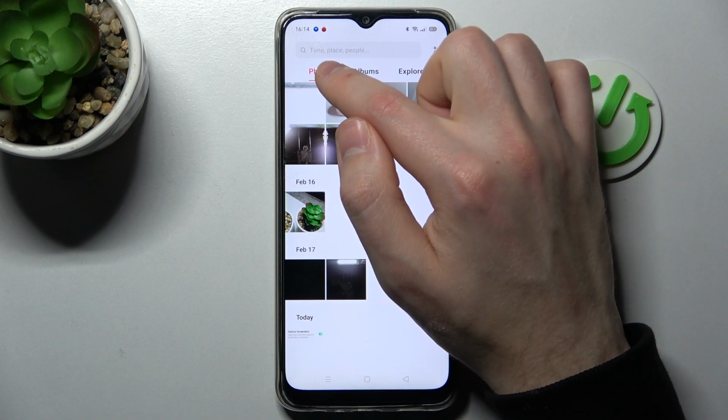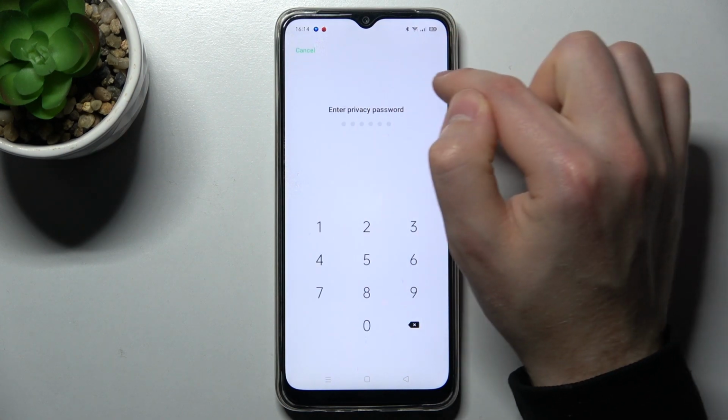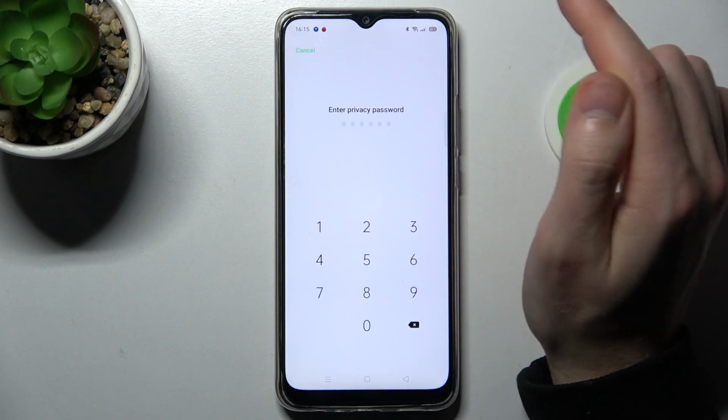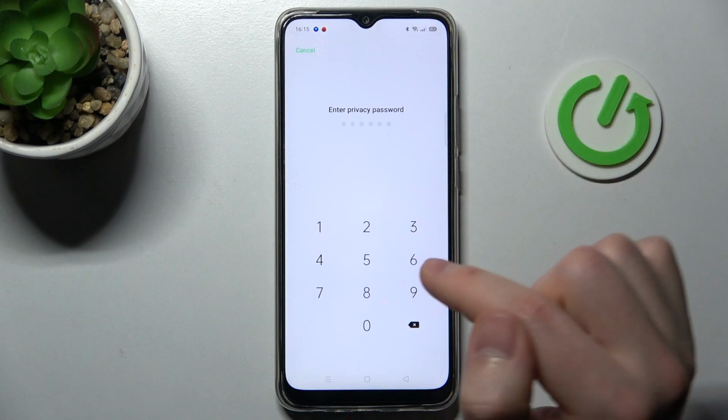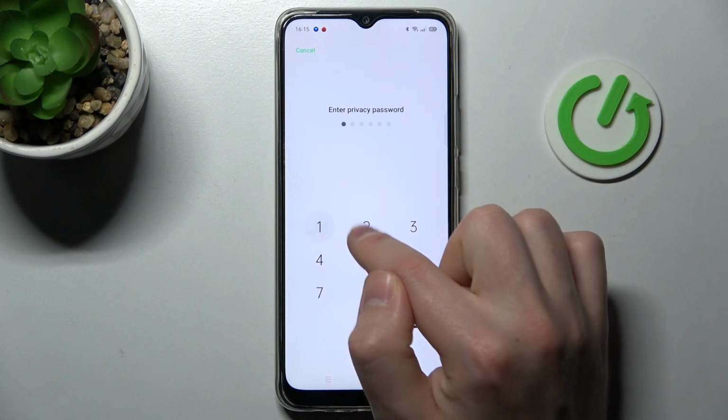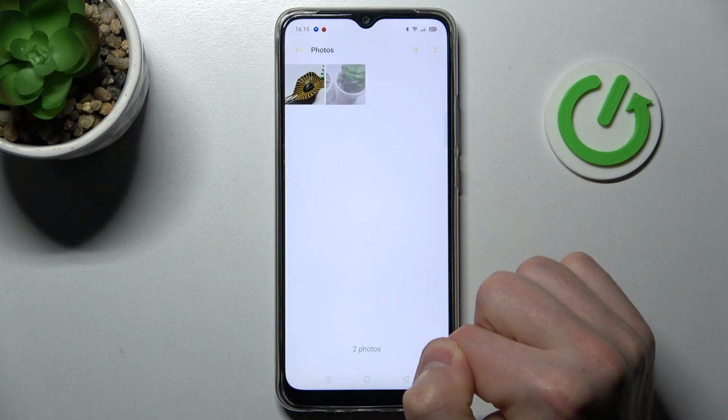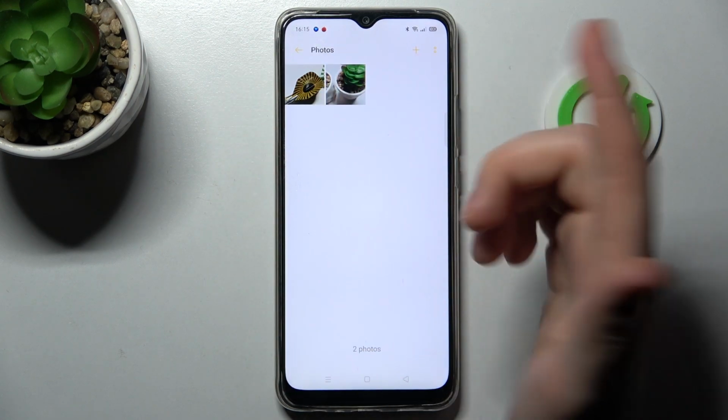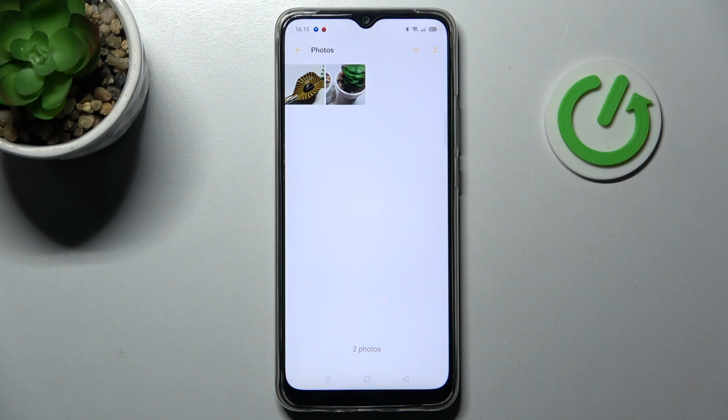For opening these photos, you need to press and hold at the top of your photos, albums and other folders, and enter your privacy password. And as you can see, these two photos are in the privacy folder.